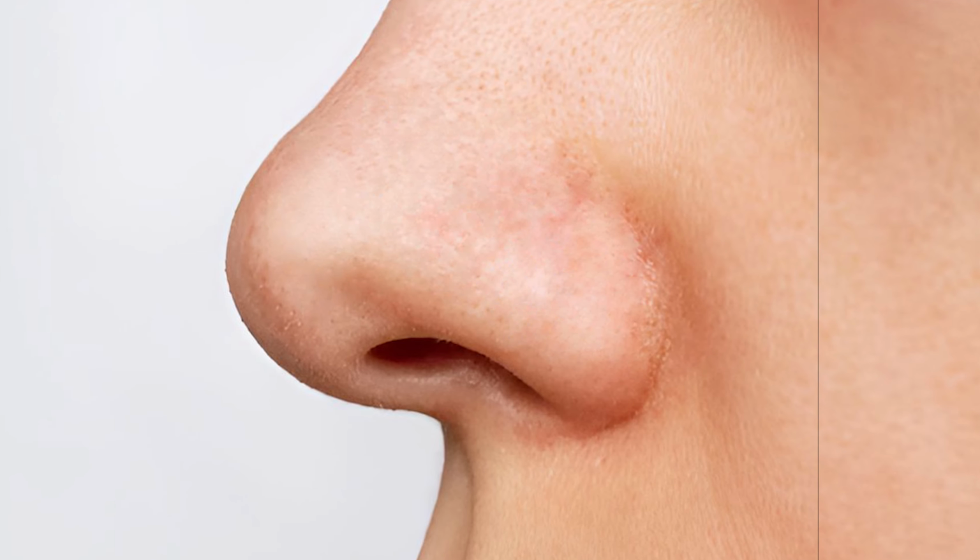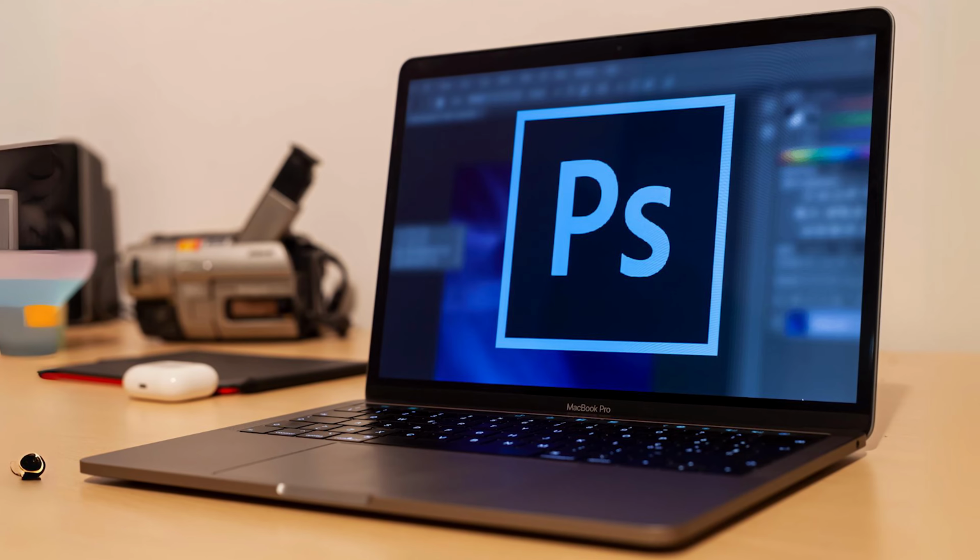In this tutorial, we'll learn how you can remove blackheads from your nose with the help of Photoshop. So, without any further ado, let's get into the video.